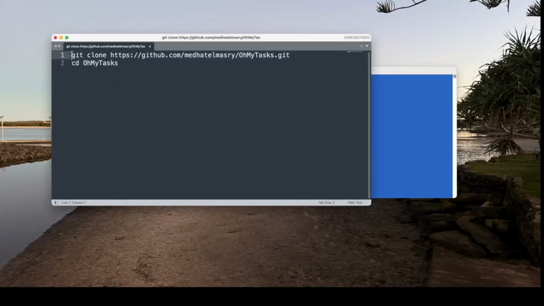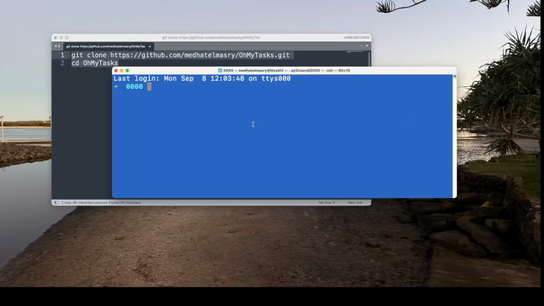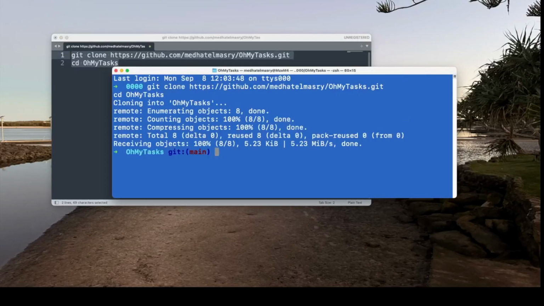So let us start by cloning this repo. It will create a directory called all my tasks, and we will go into that directory. So I'm going to take this and run it there. It's going to clone the repo, and if I check, I am in this new directory.